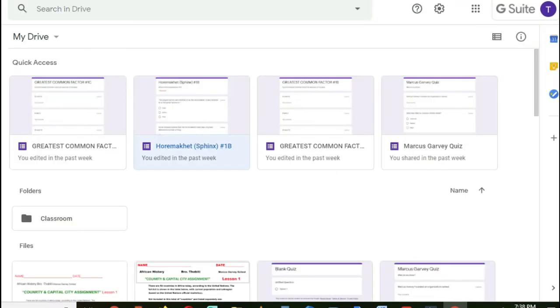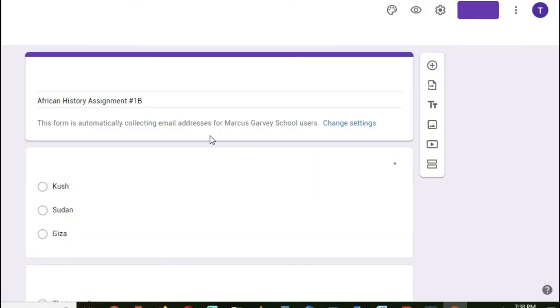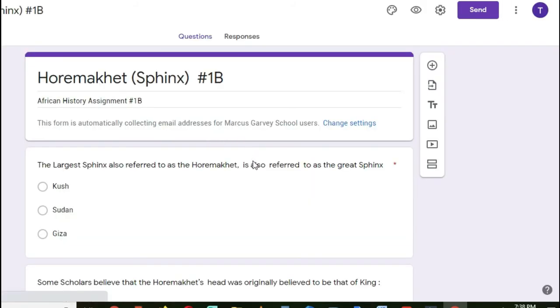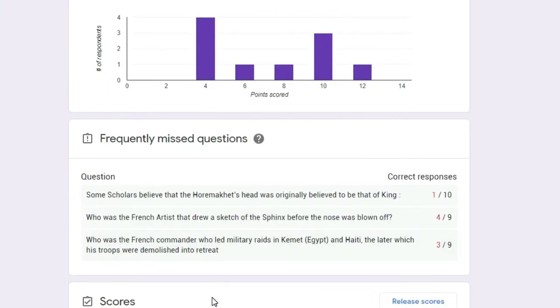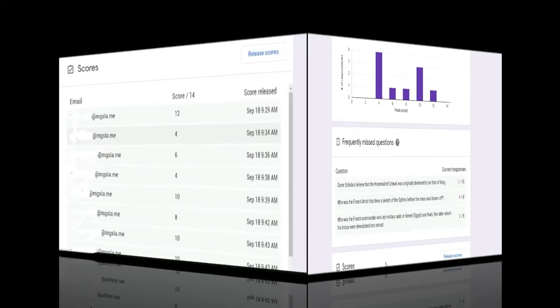Now, when you get to your Google Drive, here's the assignment. All you need to do is double click on it. This is after my students have already done the test. At this point, you want to look at the responses. If you see at the top it says Questions and you have Responses, you can just click here where it says Scores. Right below here you're going to see, and let me switch reels here.